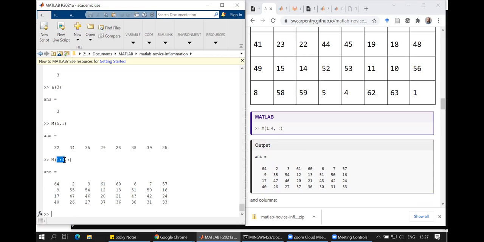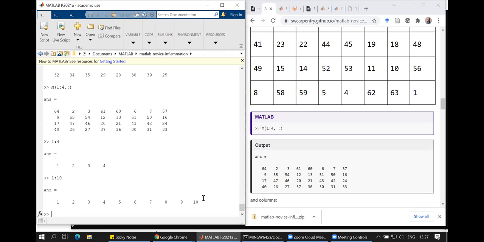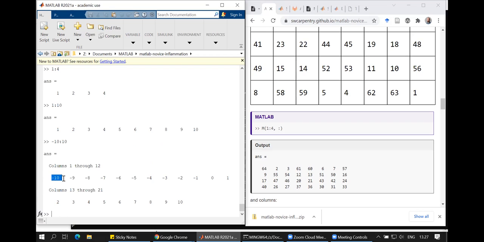So 1:4, if you type it in the terminal without the m, without the brackets, gives you a list of integers. So for m, we are giving a list of integers 1, 2, 3, and 4. It basically means give us the first four rows. What is interesting here is that the colon operator can also be useful to create lists. If I write 1:10, I get the list of integers from 1 up to 10. And if I type -10:10, I get all the integers that go from -10 to 10. So you see that the colon operator is useful not just for slicing, like we're doing here, but also to create quick lists of integers.